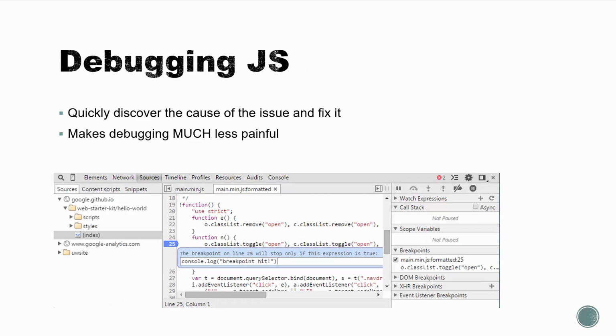Debugging JS, we can quickly discover the cause of the issue and fix it. Makes debugging much less painful. You can see down here we can set breakpoints, and when we get an error, it'll show us the line number. It'll show us the exact spot in the code where the error is, and we can actually edit the code there in real time.